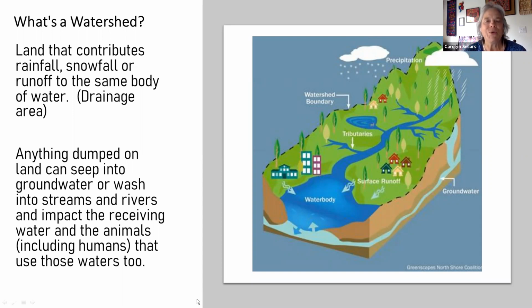The important takeaway is that anything that gets dumped on the land can also seep into the groundwater or run off into a river. So when people dump a pollutant somewhere, that can get washed into the water. This is one of the reasons that people who have dogs should clean up after their dogs and throw it away, rather than let the rain wash the dog poop into the nearest stream, and that goes into the water. So that's all I want to say there. So we go to the next slide.